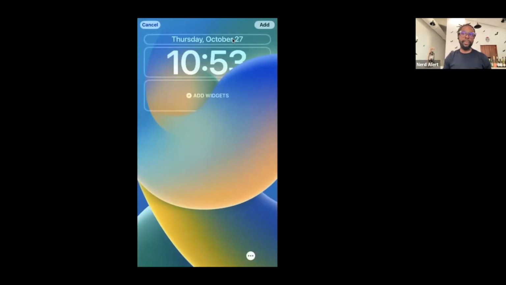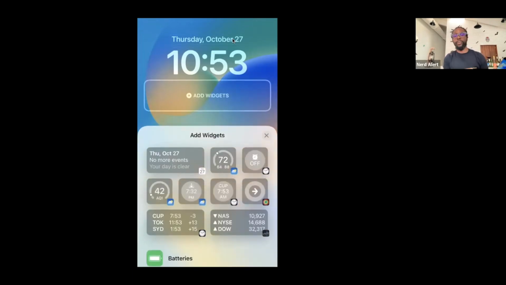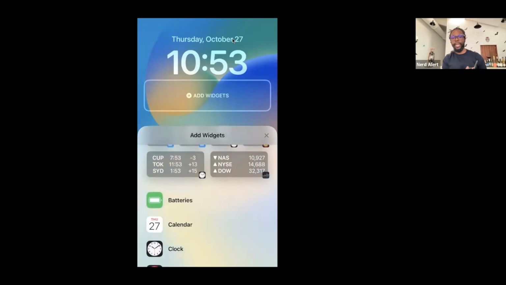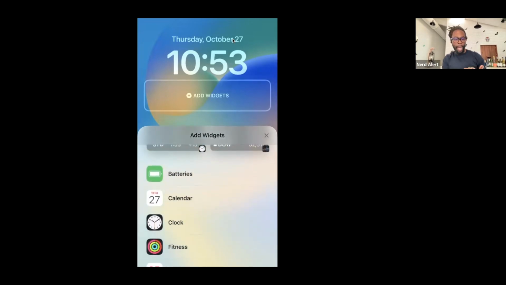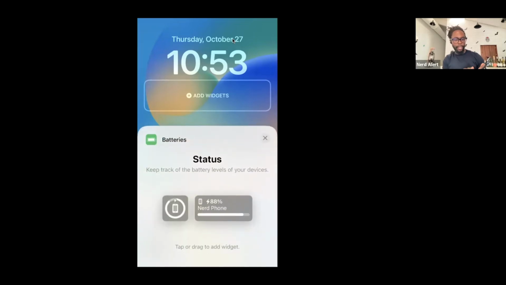Add a widget. What's a widget? I'll show you what a widget is. A widget is one of these things where it gives you a little information about one of the apps that you have on your phone. So for instance, in this particular case, if I wanted to add my battery life right there, even though I can see it, I can. I'll tap on it, and I can use Nerd iPhone, and now I get to see right on my home screen 88% that I have.